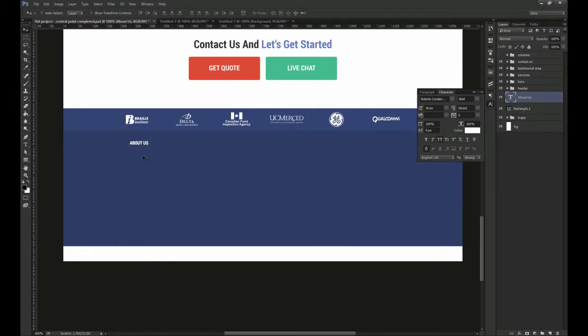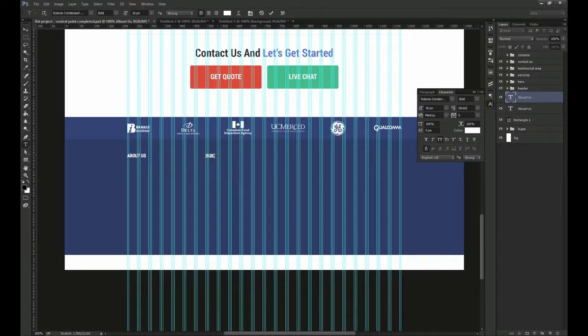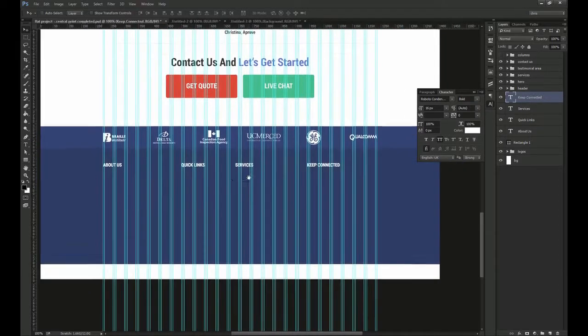Write those in separate text layers. For the formatting we'll use Roboto Condensed Bold, 16 pixels, white in all caps. This is so the text mirrors the header and the hero area, where we used all caps as well.